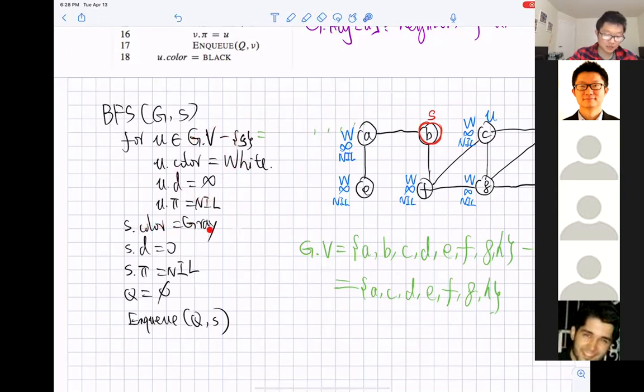Next we have s.color as gray. So this is the S. We give it a gray color, then a 0 distance, and a nil parent. Before I proceed, I'm going to ask you, why do we assign a 0 distance to S, the source node?